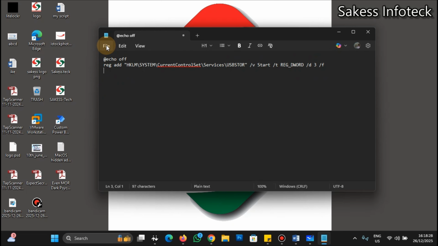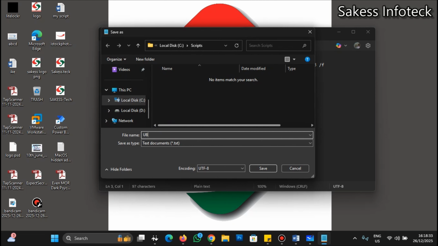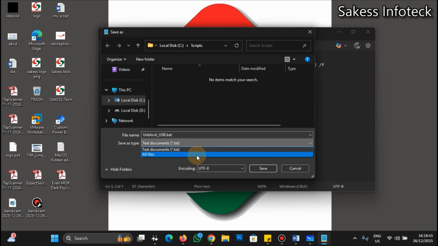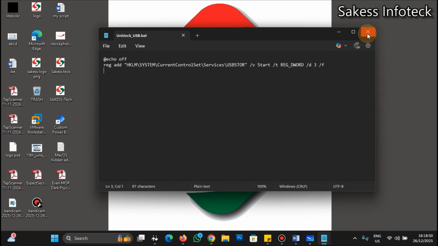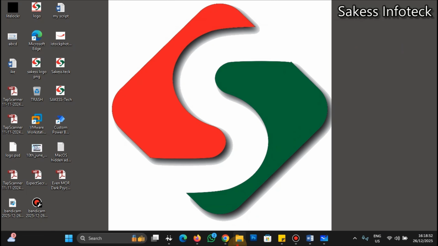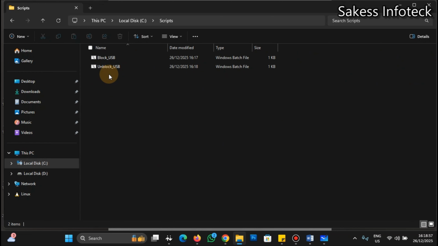So I'm going to click on File, then Save As. I'm going to name it unblock_USB.bat as a batch file. Then I'll set Save as type to All files, then click on Save. Let me close the Notepad. If I go to my folder in the local disk C, you can see the two batch files: one for blocking USB storage and the other for unblocking USB storage. So let me close it.